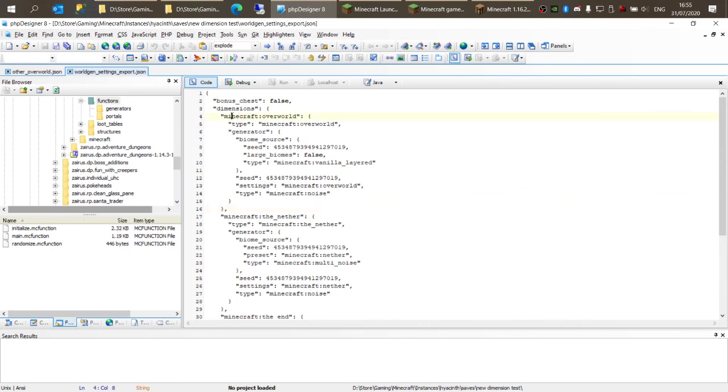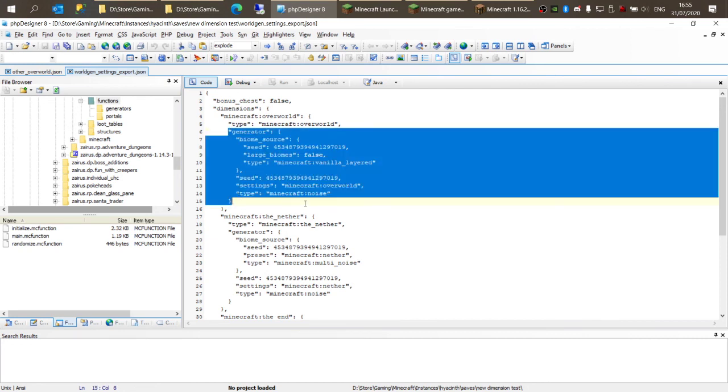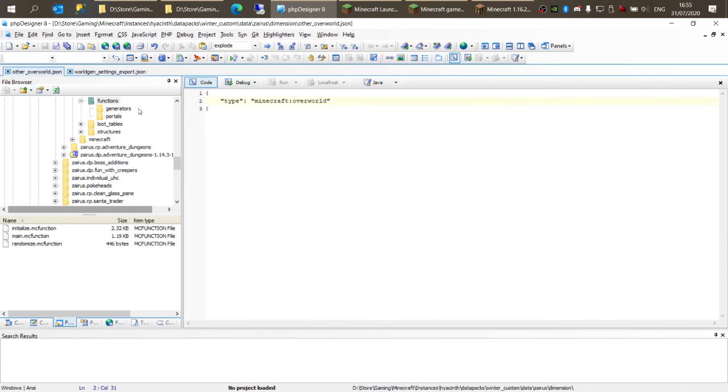So the dimension, this one is type Minecraft overworld, and I have a generator, a biome source, and all of these things. You know what we could do? I want to play with this. I was going to say let's create a world that has the nether for the first dimension, but that's not the point right now. I'm going to create a custom dimension, not a custom world.